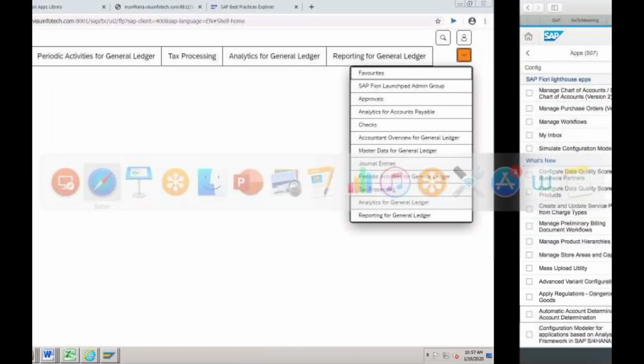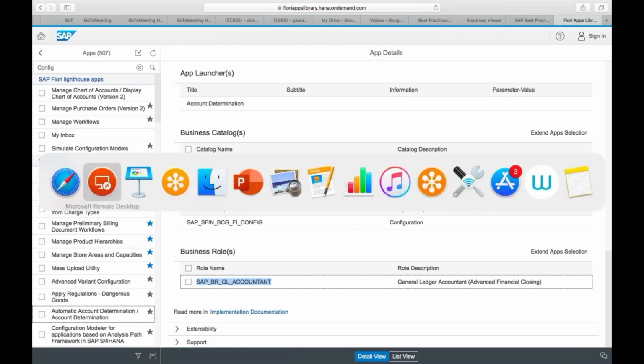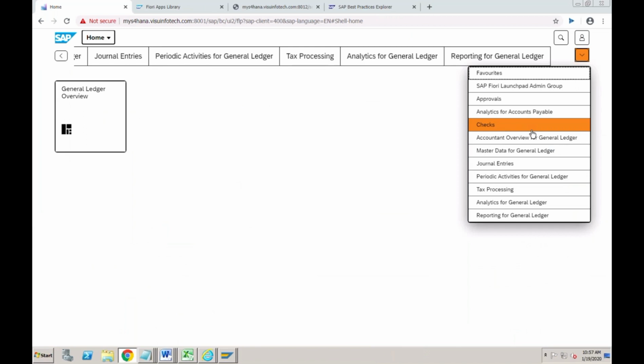So again, go to Fiori apps library and see which group. General ledger configuration. That configuration doesn't appear here. Maybe someone has played with the standard role. Okay, let's see one by one. What is the app name?